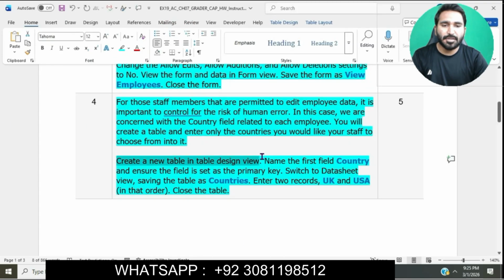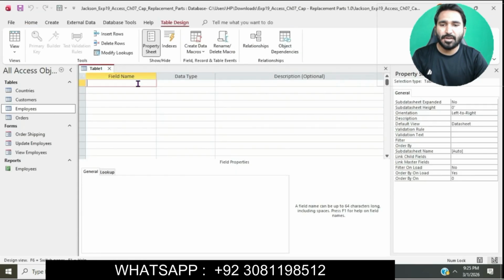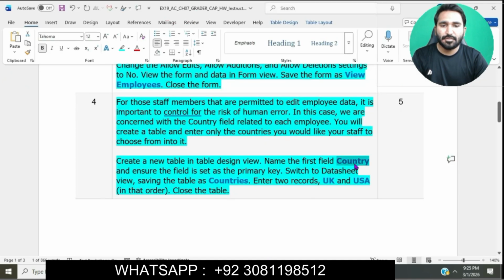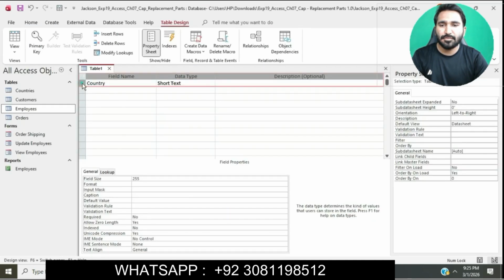So the next point is to name the first field country and ensure that the field is set as the primary key. Name the first field as country and ensure that field is set as the primary key. Okay, go to the Tools group, click on the Primary Key button.